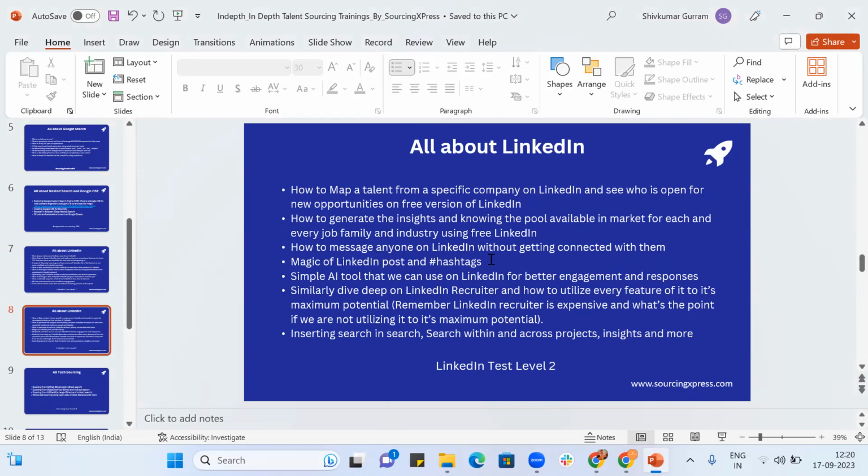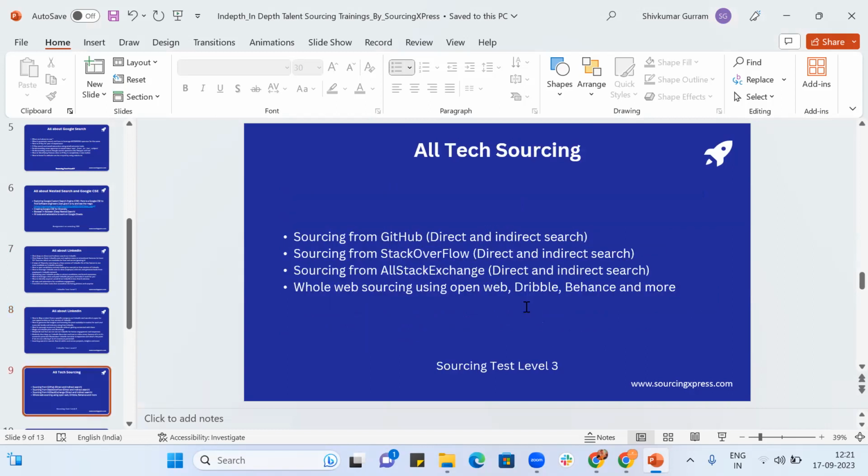At a high level, we covered posts and hashtags, but today we'll cover a little more. A simple AI tool that we can use on LinkedIn for better engagement and response. We'll see, if we want to do it today, we'll do it because it's a simple one. It's not tricky or complex. Then similarly, a deep dive on LinkedIn Recruiter, and if someone is willing to share their LinkedIn Recruiter details, then we'll be able to do that. These two sessions cover inserting search in search and how to use every single feature of LinkedIn Recruiter to its maximum potential. After that, we'll get into all the tech sourcing of GitHub by evening.